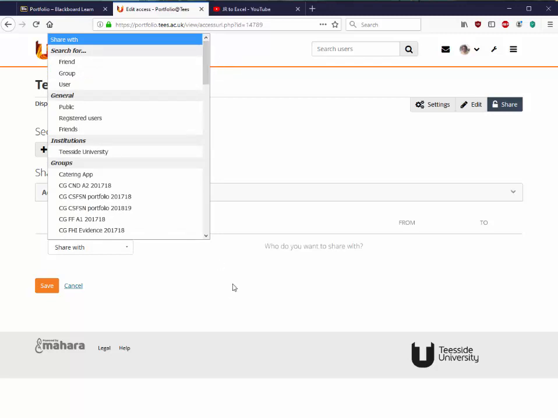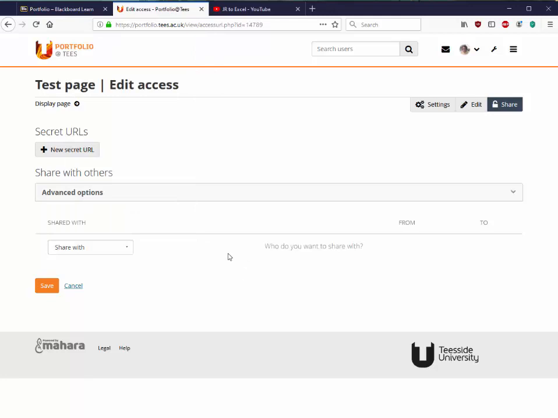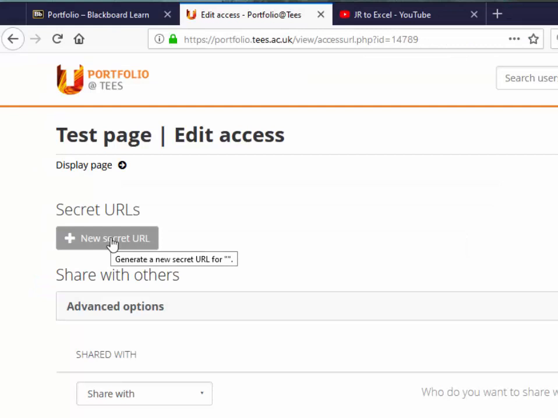You can send links. Another thing you can do is create what's called a secret URL, which is a rather bizarre term, because what it does is create a URL link which you can then share with people outside the university. They can't edit your page, they can only look at it. So that's something to bear in mind.